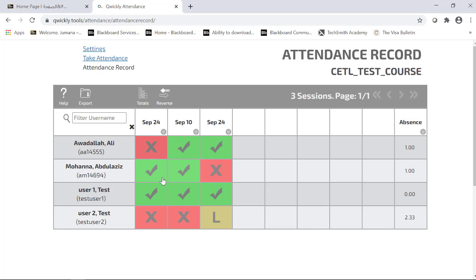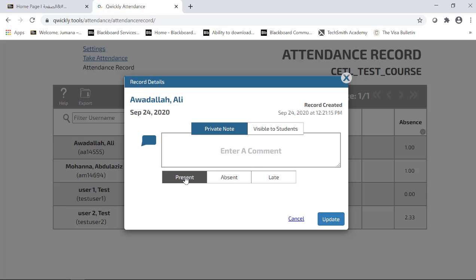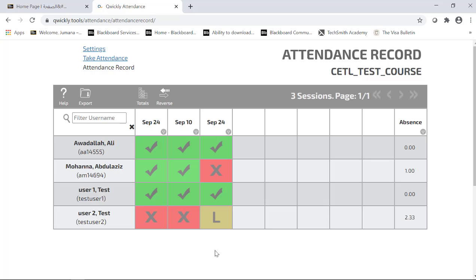So this has changed. Let's do it also for this student. Click the cell, change it to present, and update. So I am modifying the attendance data now. You may need this if there was any mistake in entering the data or if a student missed the check-in for any reason.